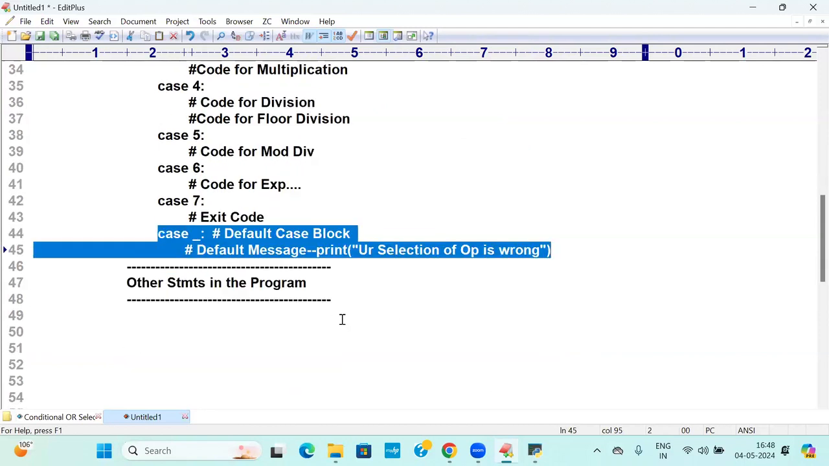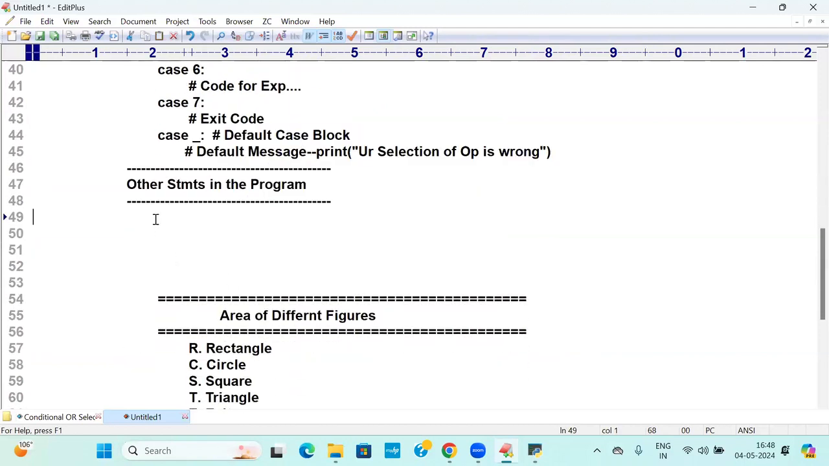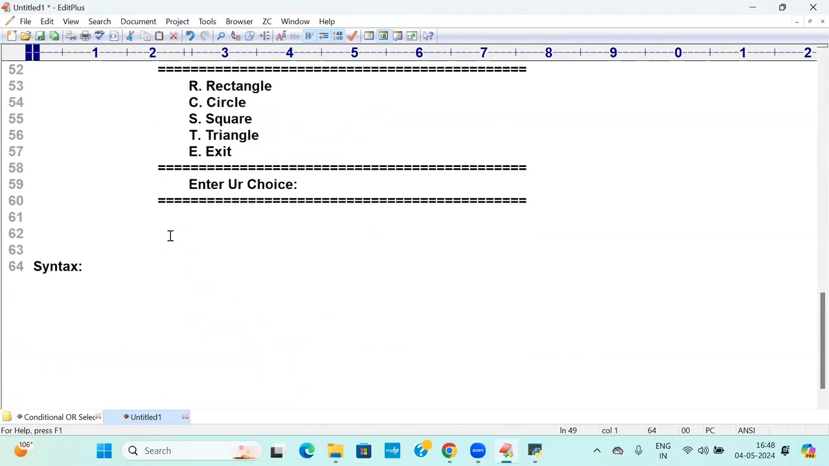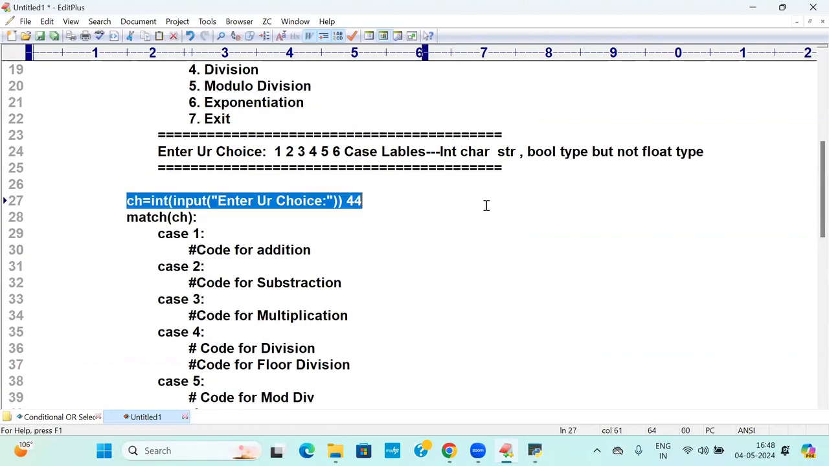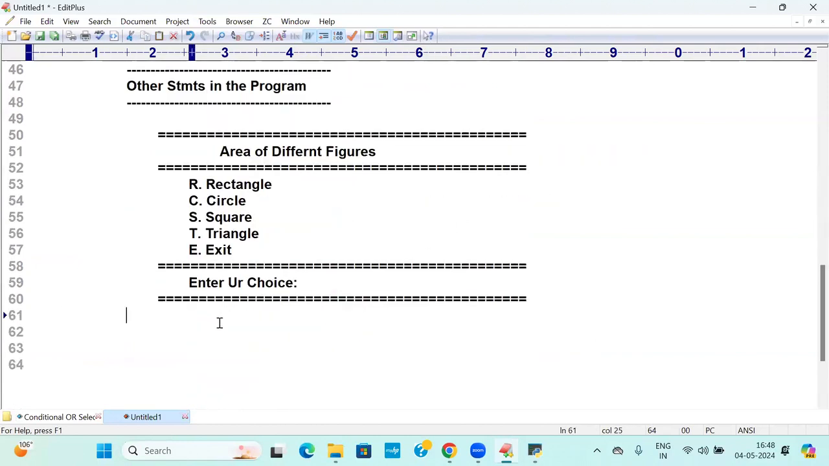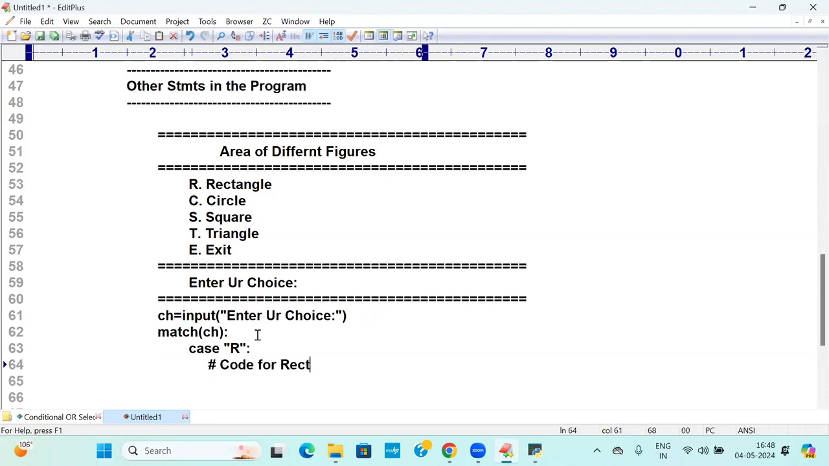Are you following me? Now I will write the code for it. Let us write the skeleton code. What is the skeleton code? Tell me fast. I will take enter your choice. It is string related. Enter your choice, the choice I am taking. Match ch. Case R, rectangle. What code do I write? Code for rectangle area.